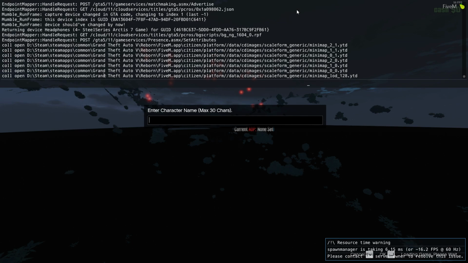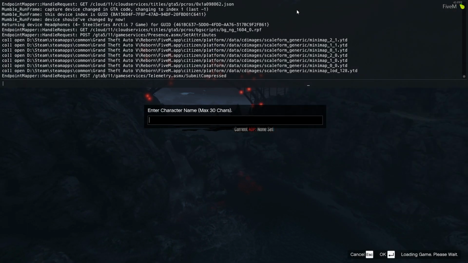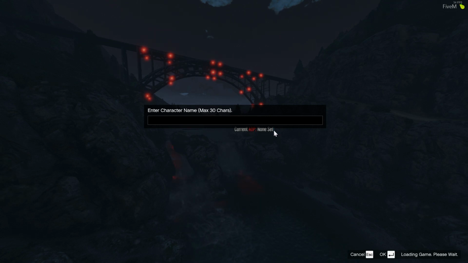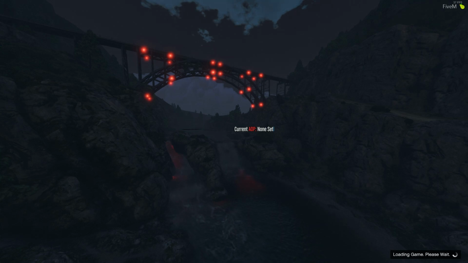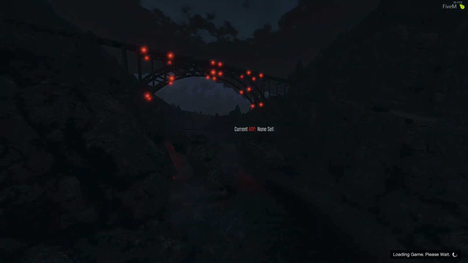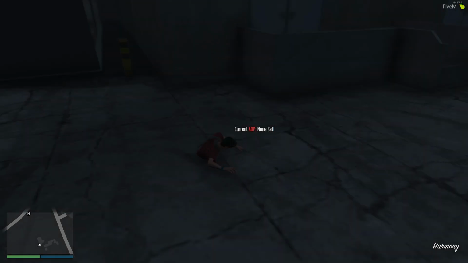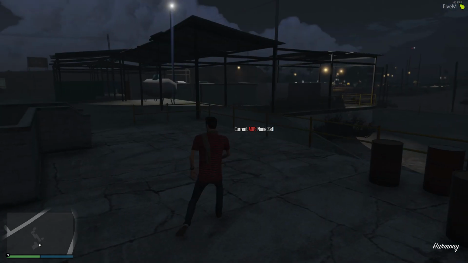V menu, spawn manager. Okay, so we got an issue already here. The text is there. Okay, so our text is there. Not off to a good start. Falling through the map and stuff. Jesus Christ.